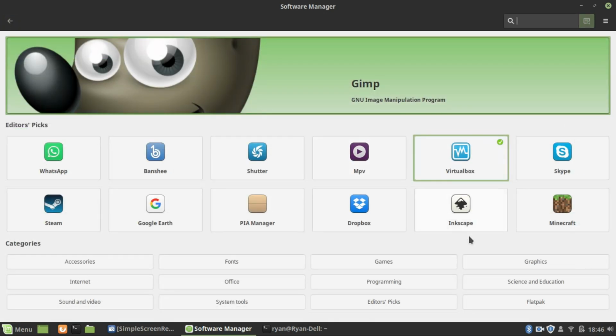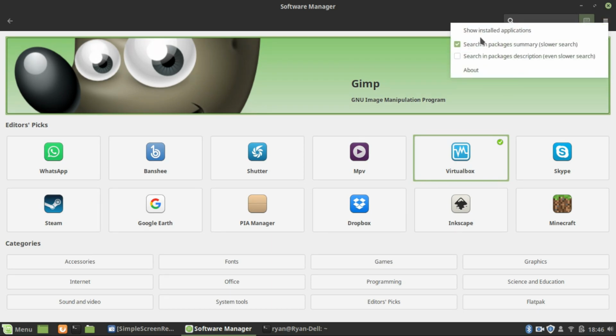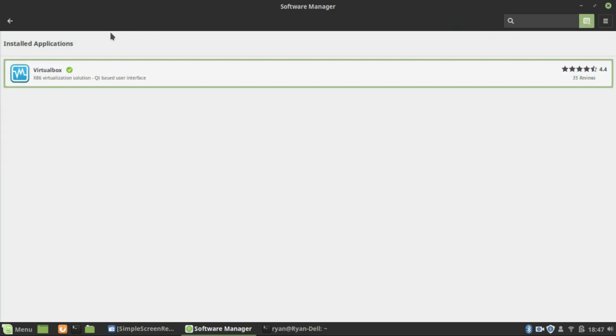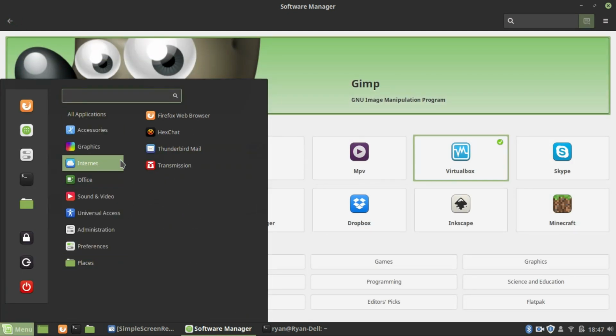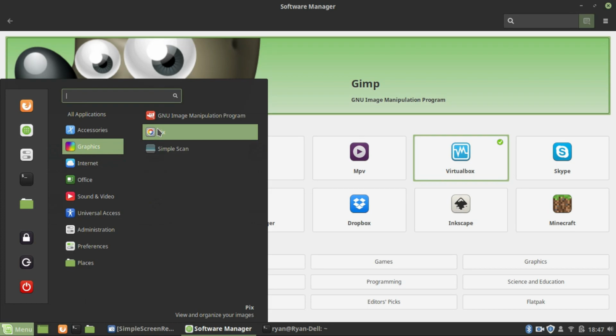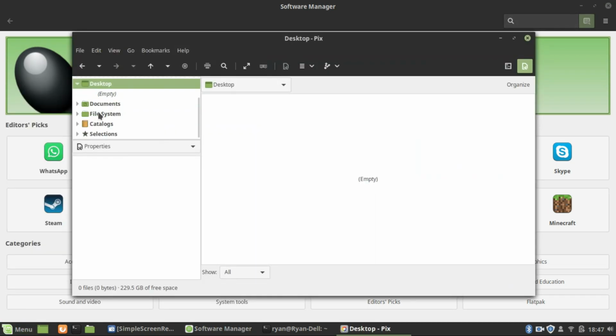Well, anyway, guys, I guess that is pretty much it. Also, you can view your installed applications if you really care about that. You can just go ahead and look through here as well. We got Pix. I think they updated that a little bit, not sure about that, though.